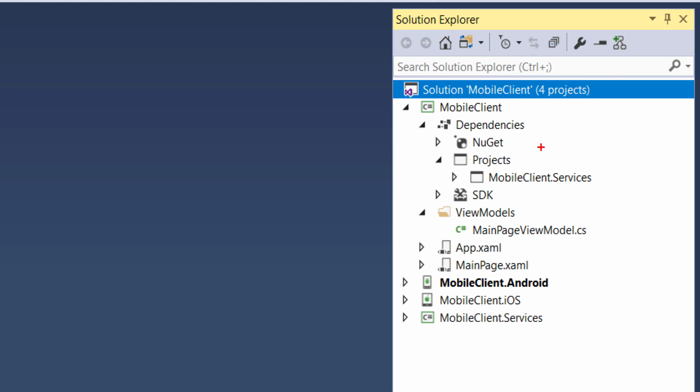As you can see in here, I already have a solution, which is typically a simple mobile client, and there is one so-called mobile service here, which only returns a list of names of customers as an example. And in the mobile client itself, in here is the Xamarin.Forms, which I already converted from PCL to .NET Standard 2.0. So this is what we're going to use.